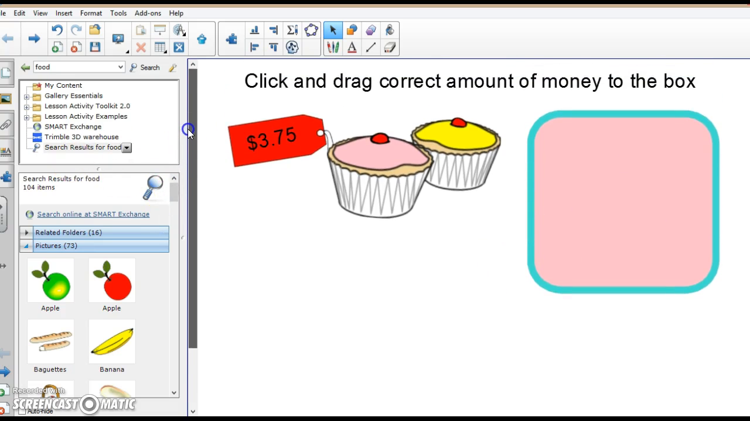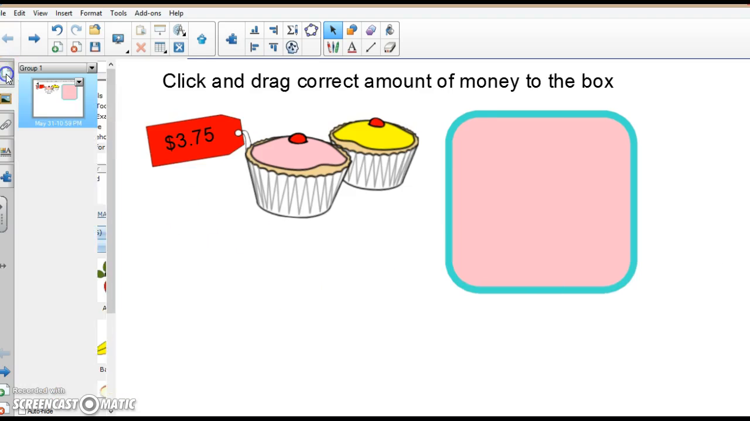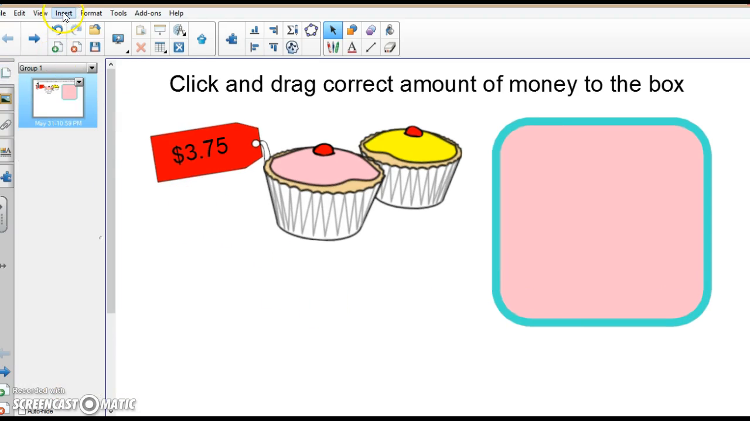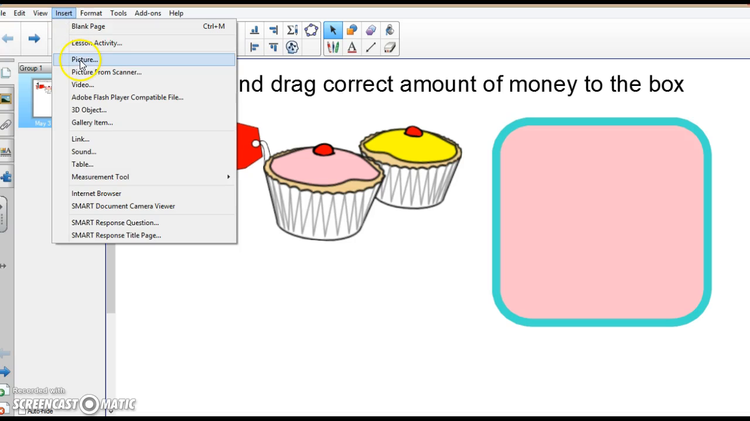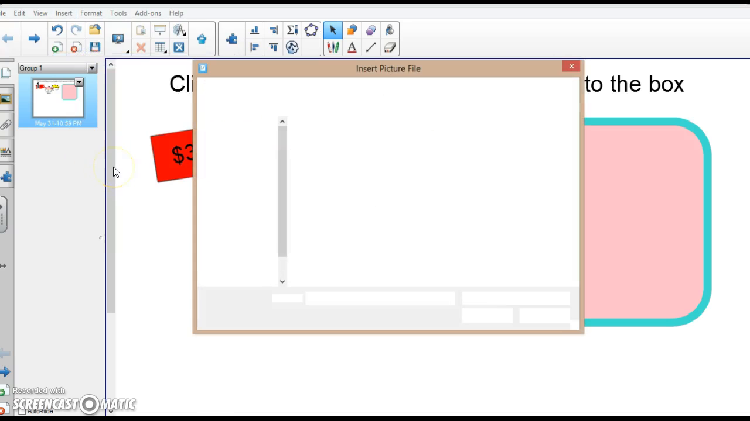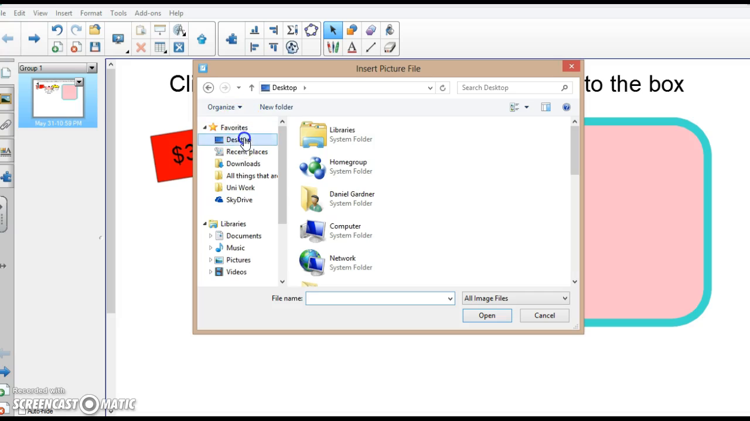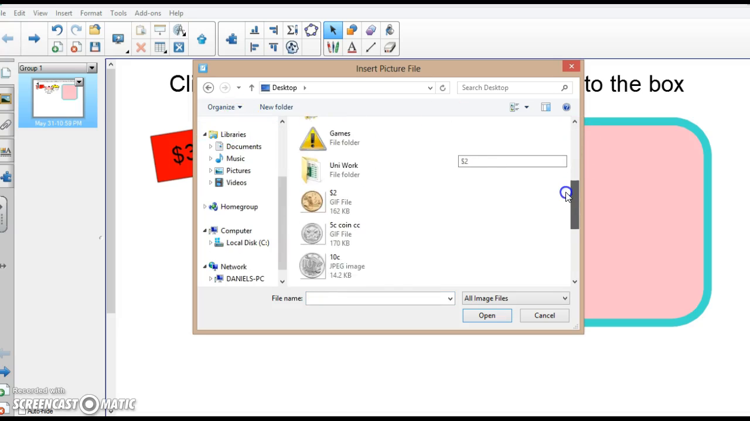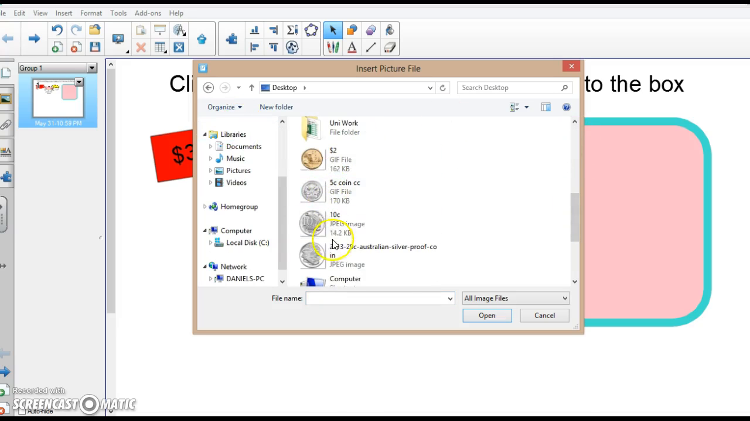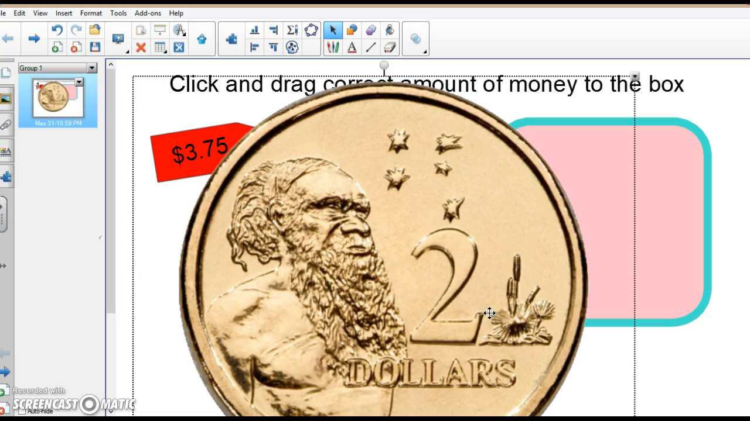Alright, now we're still missing our coins. So what I'm actually going to do now is go up to Insert. I'm going to drop down to Picture, because I'd already saved some pictures of some coins off the internet. I'm using Australian money. So here are my coins. I'm going to use a $2 one. I'm going to open that file.